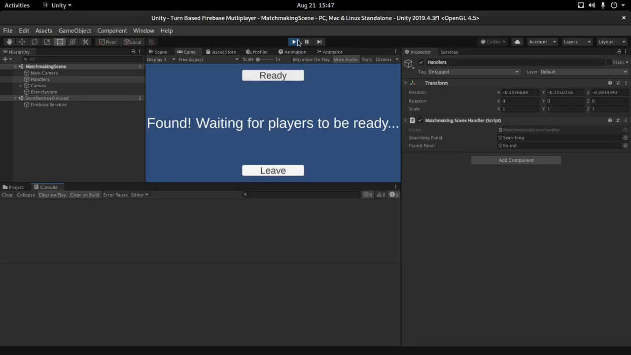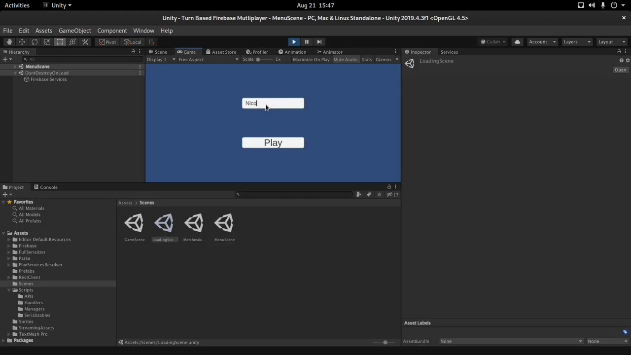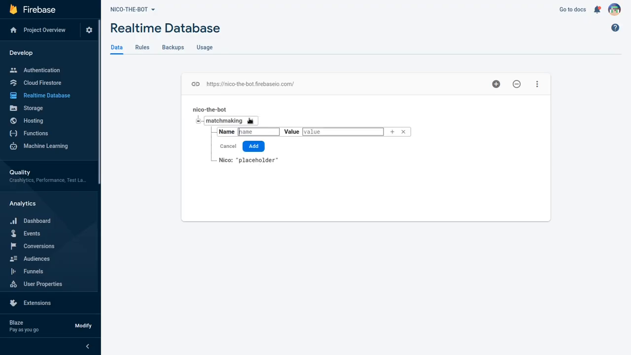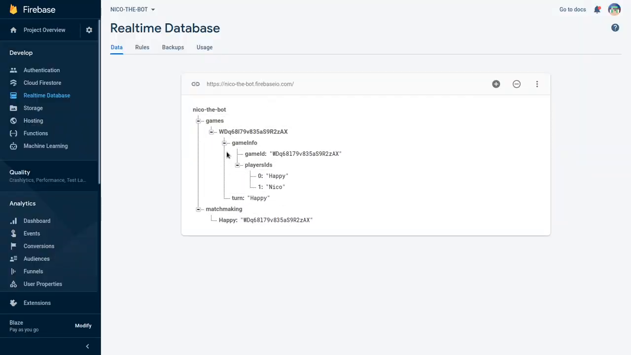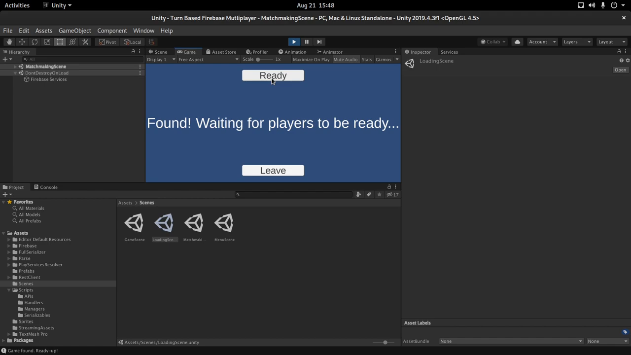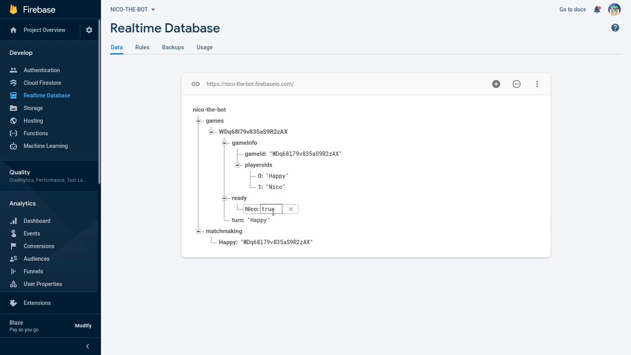And if I create a real game, maybe I can show you what I mean by that. Let me set myself up as Nico. Let me create a fake user, Happy. We are gonna create a game automatically. And now we can set ourselves as ready. As you can see, inside the game we have all of this stuff. Once I click on ready, I will set my status to be ready. And as you can see, this new branch will appear and a new child will be created, which will be Nico, and its value is gonna be set to true.